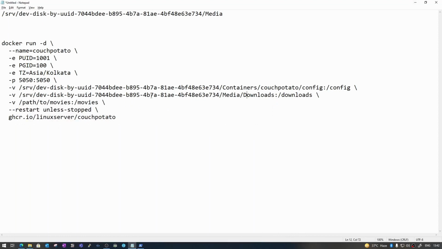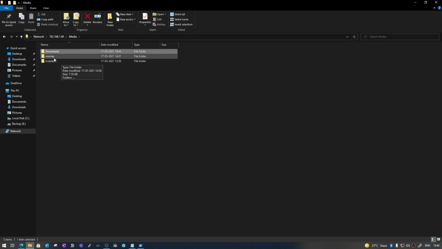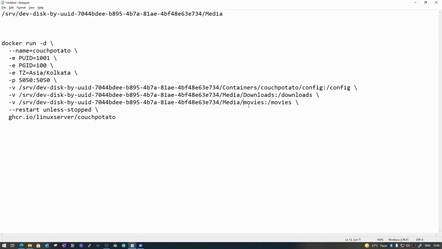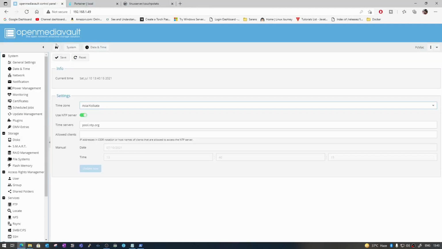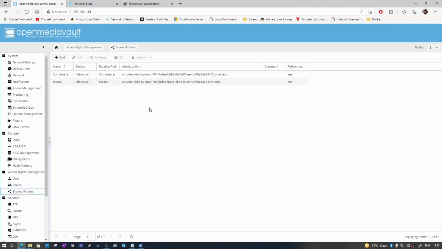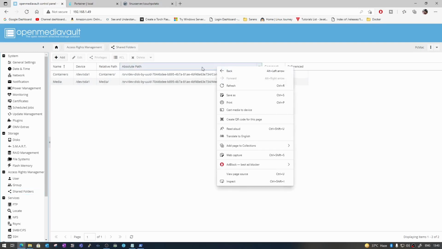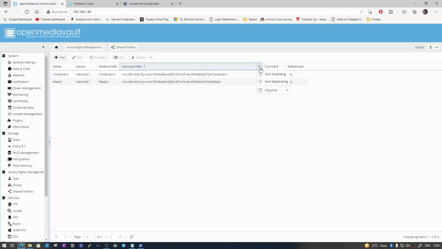Now one is movies. So let's copy this again, the whole path, paste it, and then under media we have movies right here. So movies will be here. Now everything is done. How you can find out this path is by going here and then to your shared folder, and you will have the absolute path. Just right click here, click on this arrow, then columns and then absolute path. You need to find it from here.